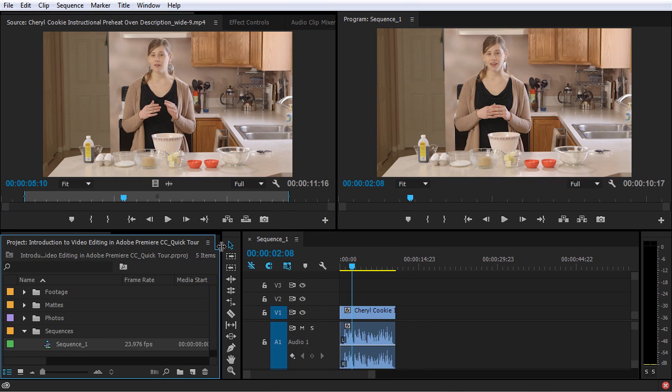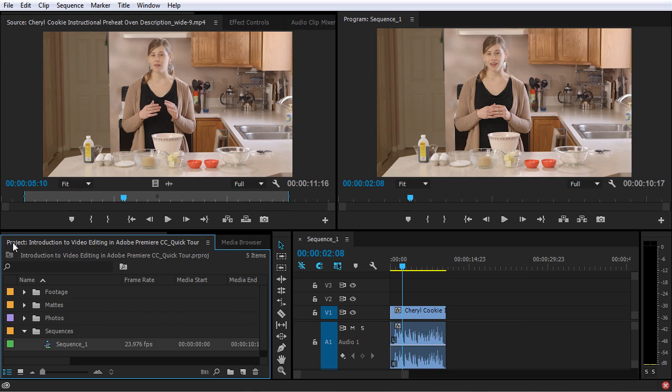Down here, let me make a little bit of space. This is the project panel. You can see it says right here, project, and then it gives you the name of this project. The project panel contains all of the assets you're going to use for your project, and it's where you can organize those assets so that they are easy to find.